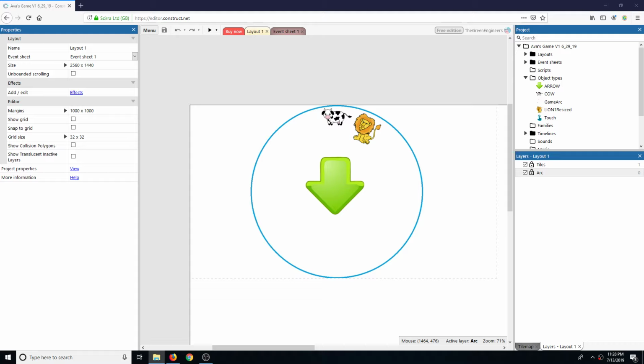So we are back working on Ava's game. I'm slightly under the weather, feeling a little bit better now than I was before. So I thought I would not cancel this and continue forward.